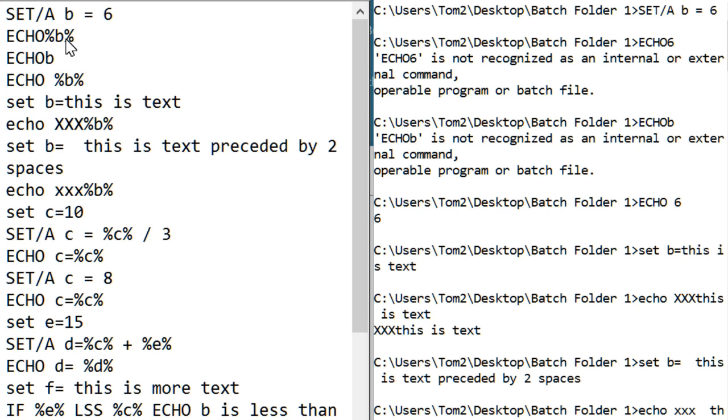Echo %b% will show us a common error. It gets substituted as 6 before it's executed. So here's the instruction, but that's not a legal instruction because there's no space between the echo and the 6, and that's what the error message says. Likewise, here's another expression with the same error. It has echo and a b with no space. You need a space after the word echo so the echo command will be recognized.